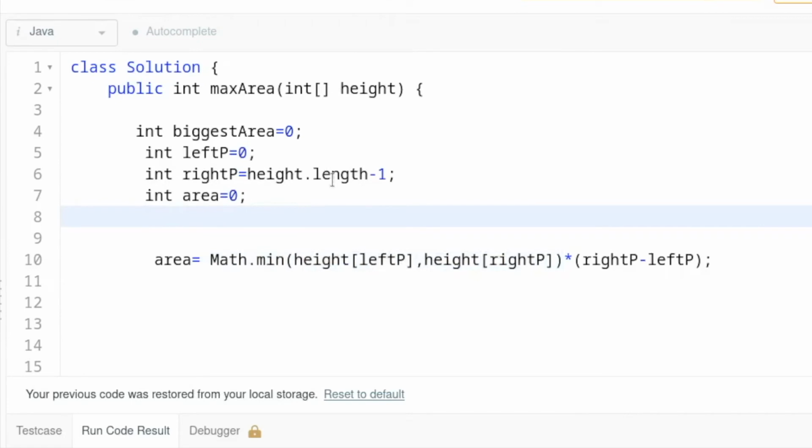So let's jump back to the code. I have a few variables, so this would be the biggest area. We are giving it an initial value of 0. Then we have the left pointer, we put it on the index of 0. The right pointer is put at height length minus 1. And also we have the area, which will be the intermediate calculated area we defined here.